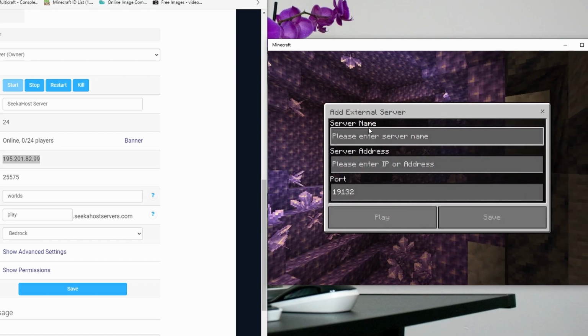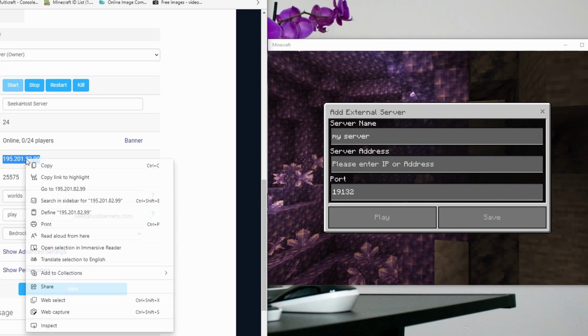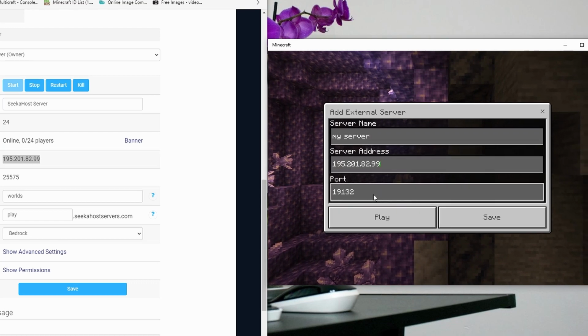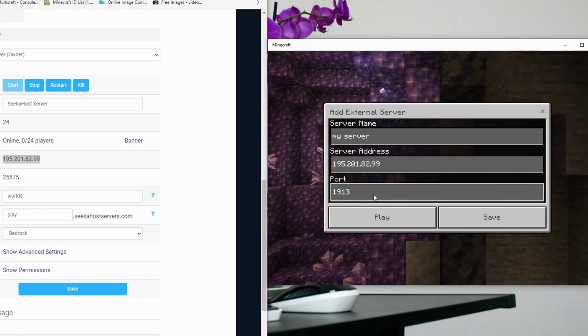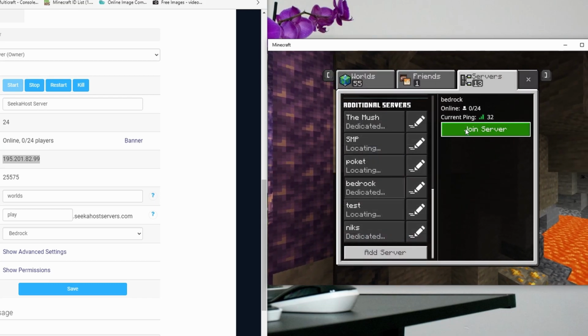So if we go to add server, you need to add a name. This can be any name of your choice. And then we're going to need the IP followed by the port. To do this, we're going to enter the IP in here and of course the port number for your server because it's different to the default one. And as you can see, we now have our Bedrock server and we can connect.